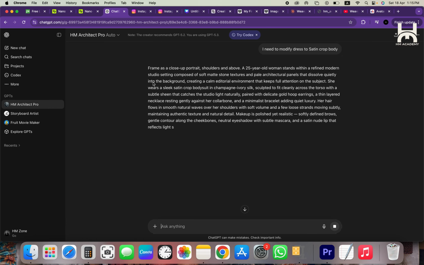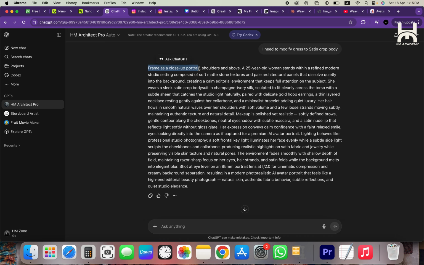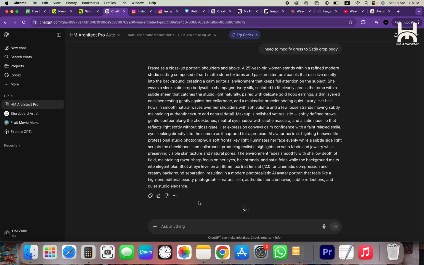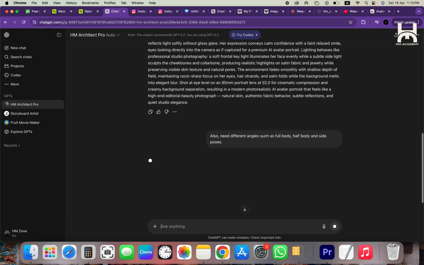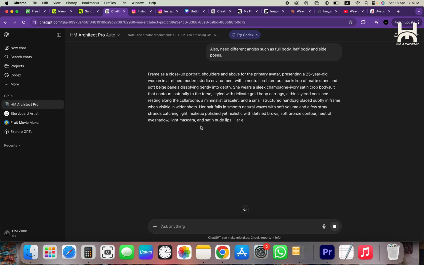You can also see that the prompt is currently framed as a close-up portrait. If you want, you can change that as well. For example, we can ask it to generate multiple angles. So we can say something like, I also need different angles such as full body, half body, and side poses. Now, HM Architect Pro will generate those prompts for us.